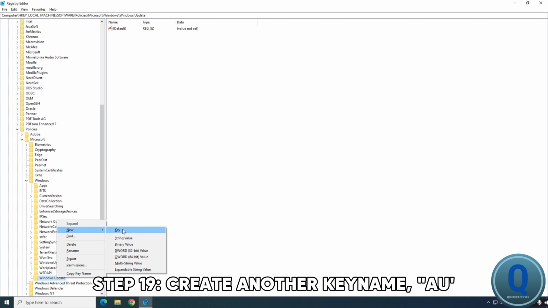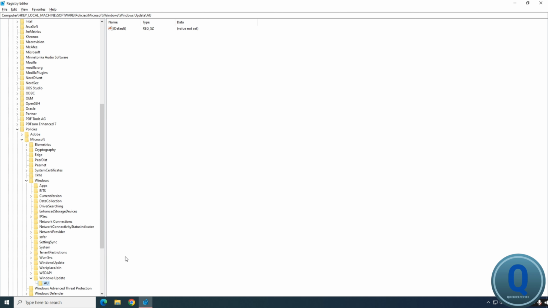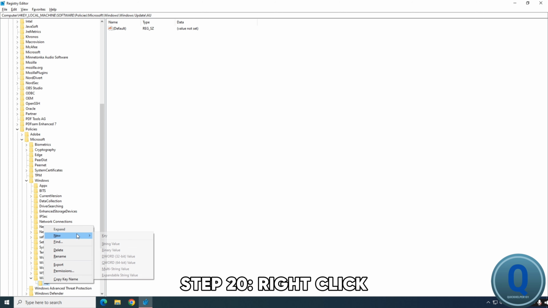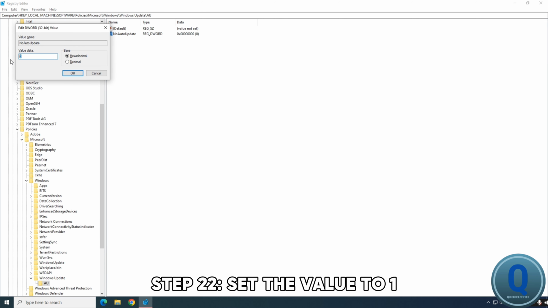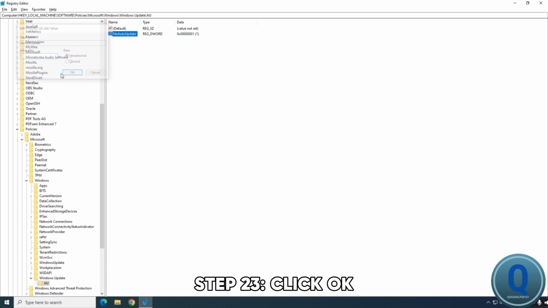Then create another key named AU under it. Right-click, create a new DWORD value named No Auto Update. Set its value to 1 and press enter.